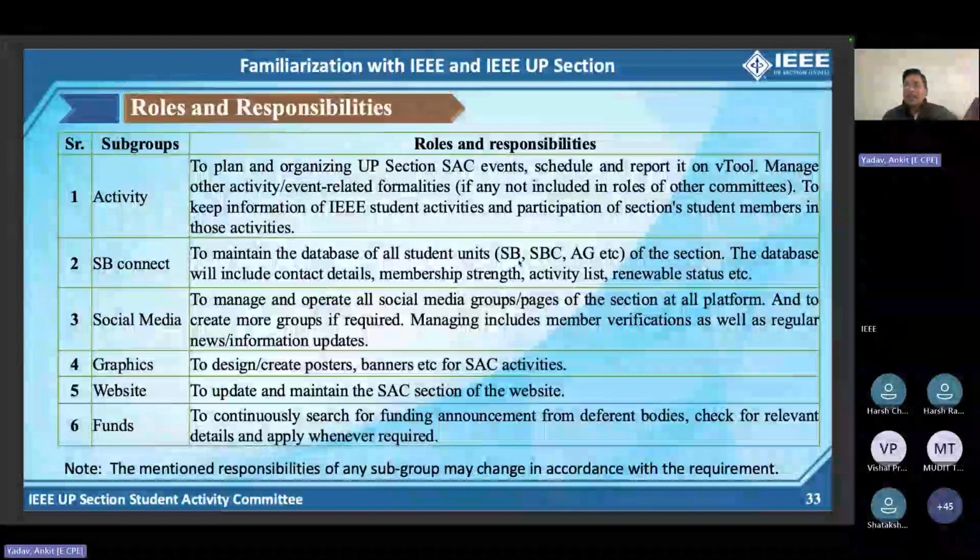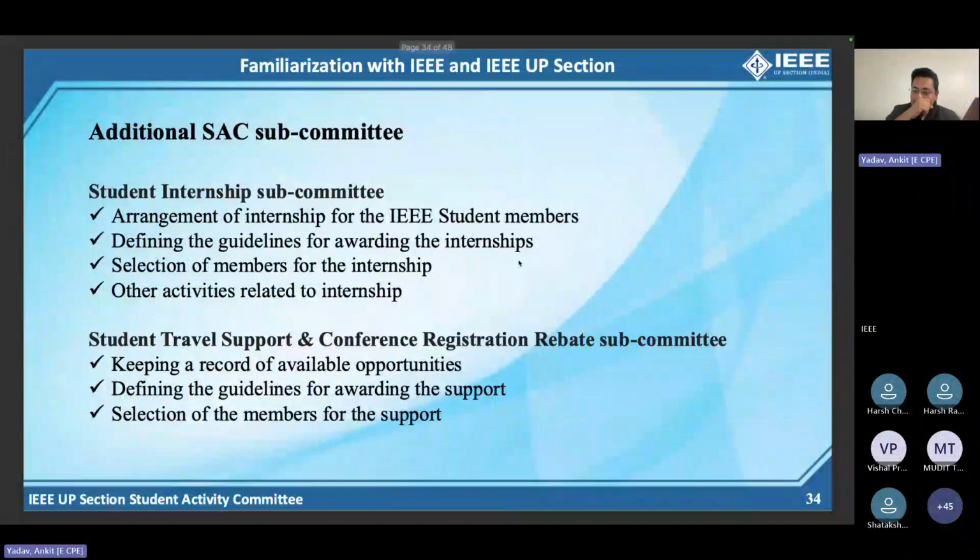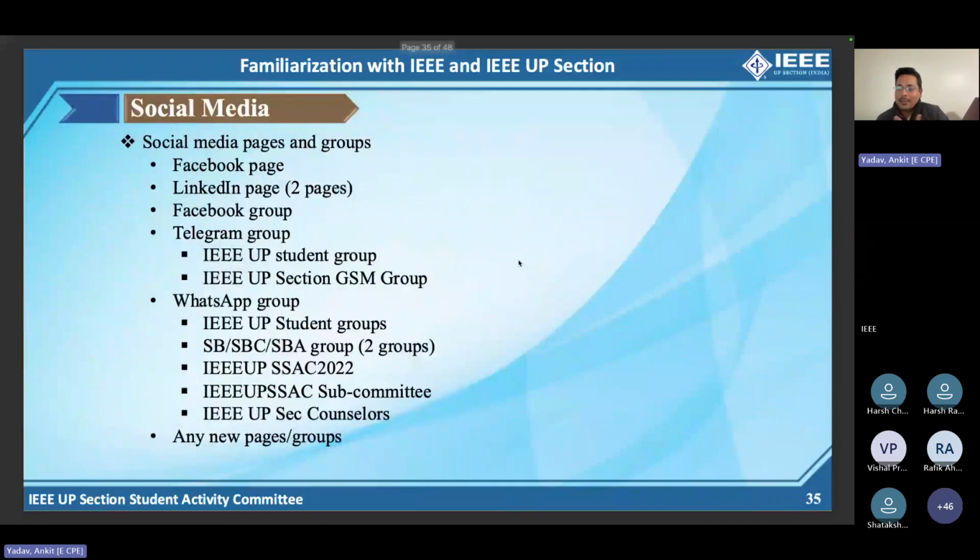And then in the student activity committee, we have some additional committees for the internship opportunity, for the student travel support, and for the conference support. We have a lot of social media groups. The section has a presence on Facebook, LinkedIn, 2 pages on LinkedIn, and then a Facebook group is there, a Telegram group is there, one for all the student members and one for the graduate student members. Then we have a lot of WhatsApp groups, and regularly new groups are being created.